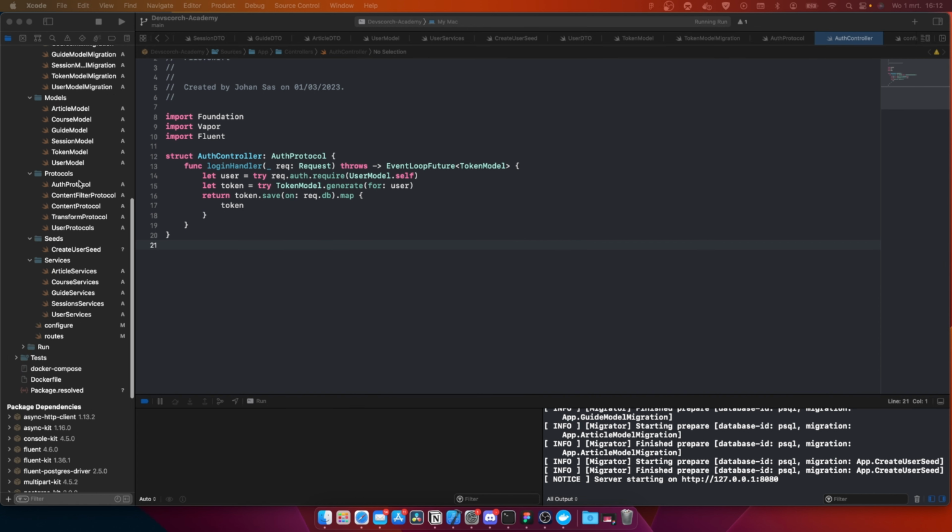Answer. Func update, req of request. Async throws, answer. I'm gonna do func delete, req of request. Then we're gonna do async throws. And this is gonna be status, just like this.